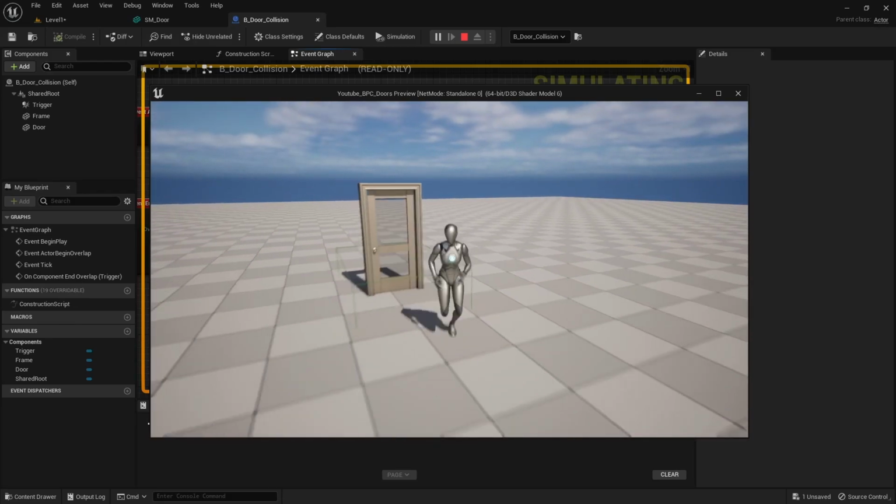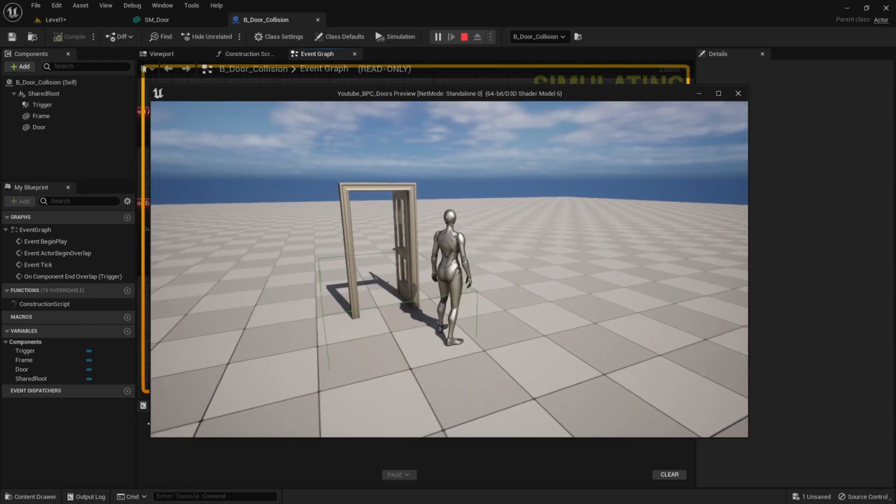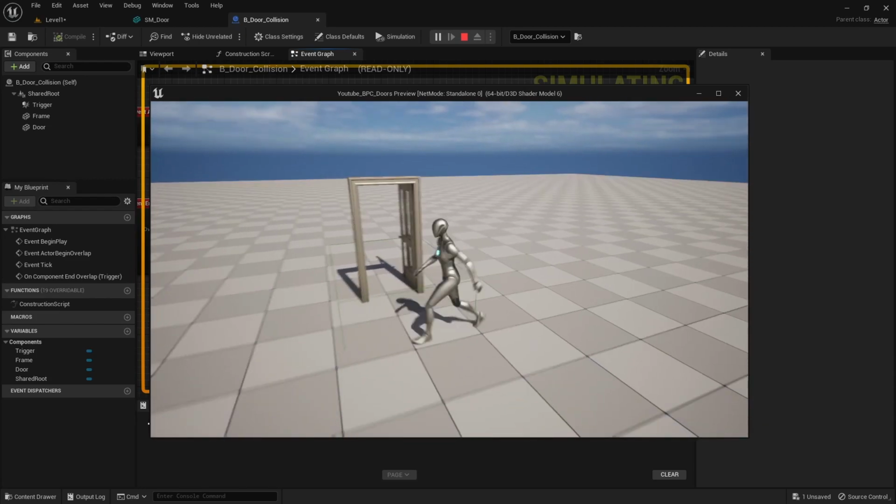Pretty basic. But let's go ahead and take it a step further and let's see if we can smooth out that animation with a timeline.